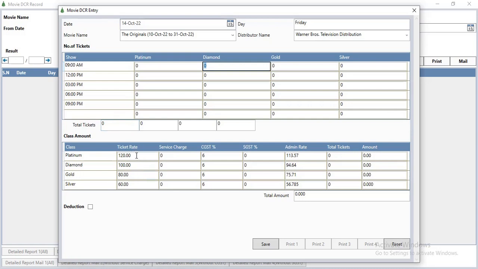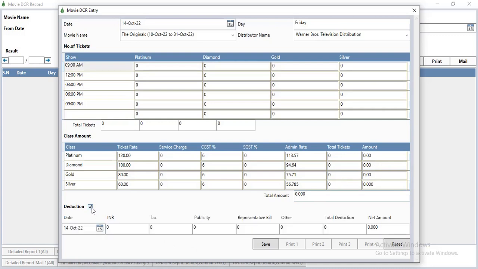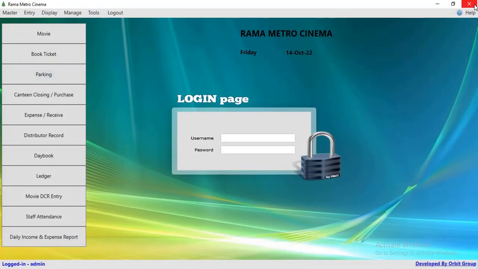and according to it, here the service charge, CGST, SGST, admin rate, and the total ticket and total ticket amount will show you. And you can also add a deduction here like date, INR tax, publicity, representative bill, other. You can add a total deduction and it will show you the net amount. Click on the save button to save the movie DCR entry.